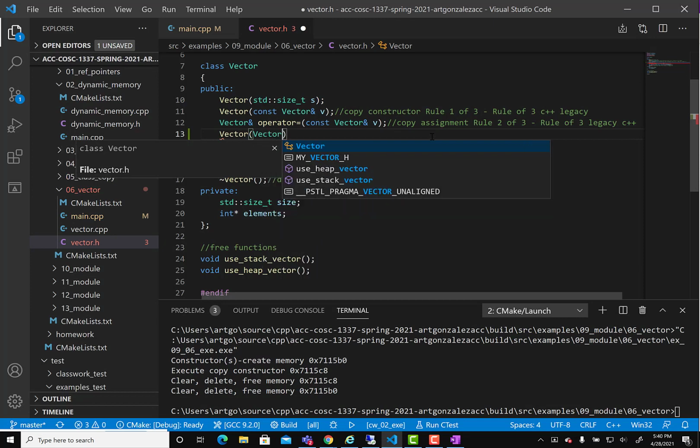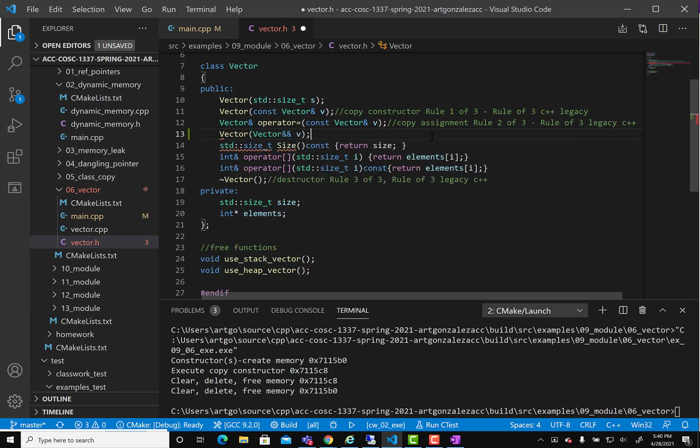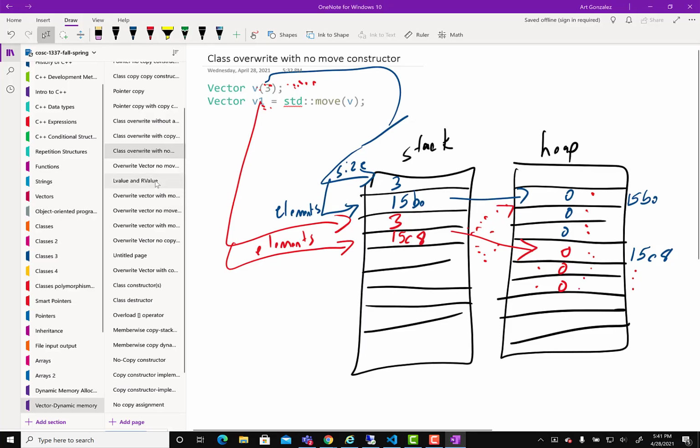Let me write the code, and then I'll explain that symbol. Move constructor, rule of 5, modern C++, right? This is the rule of 5, and that applies to modern C++. But this we've not seen. Double ampersand. We've not seen that. So let me briefly explain that.